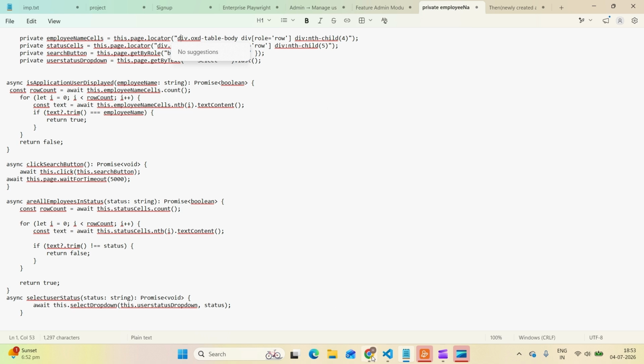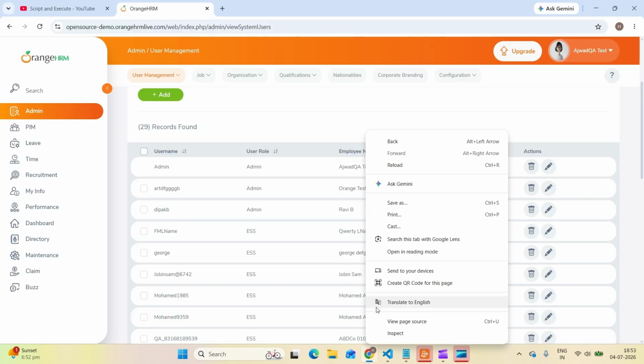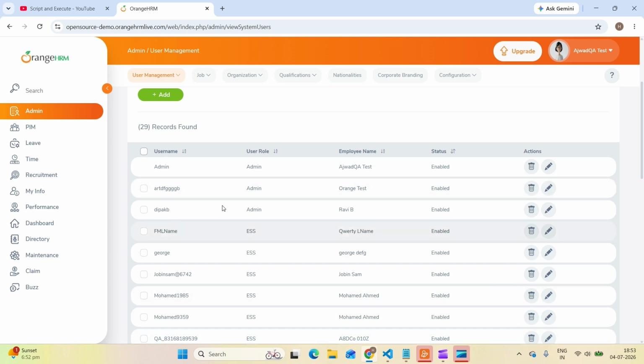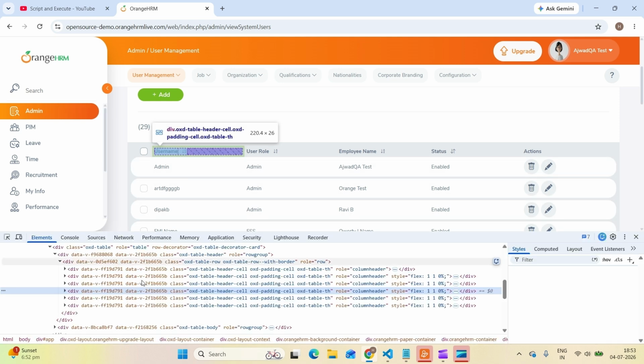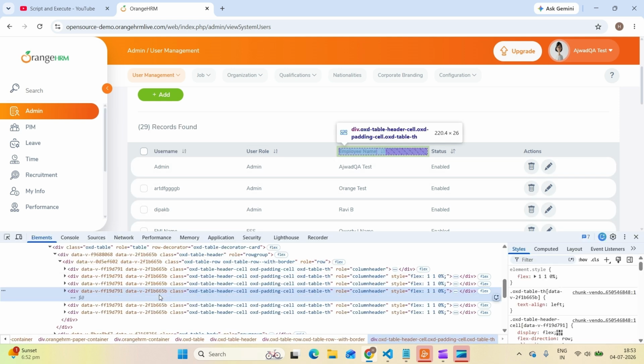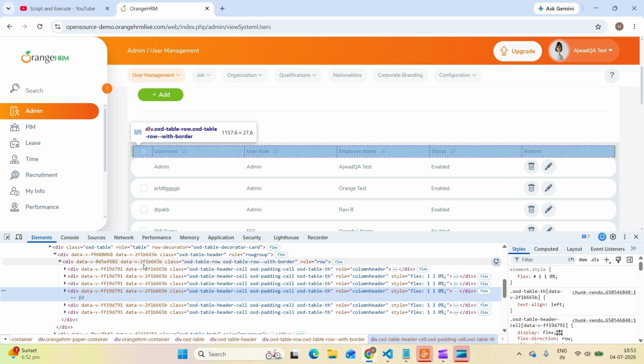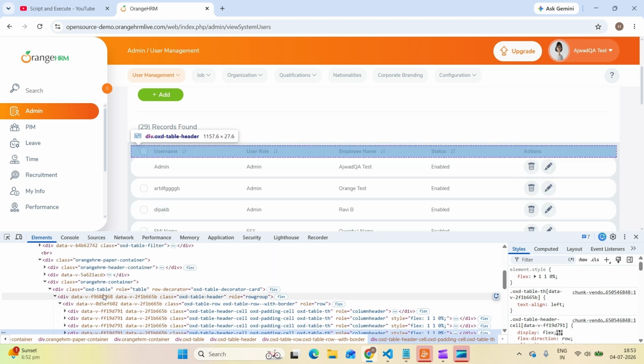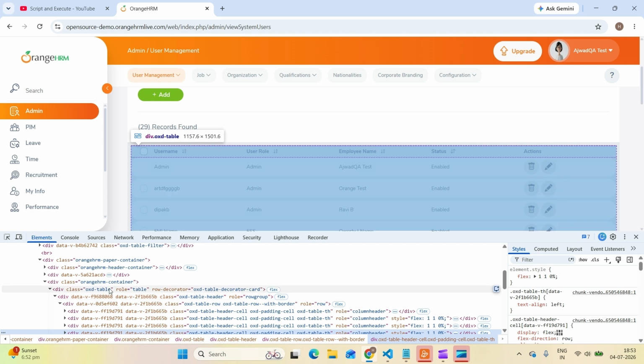I'll just inspect. If it were created using a table tag, it would be easy, with table and tbody, but this is not created like that. So this is the table, you can see this is the entire table and this is the row, and here we'll select the table body.